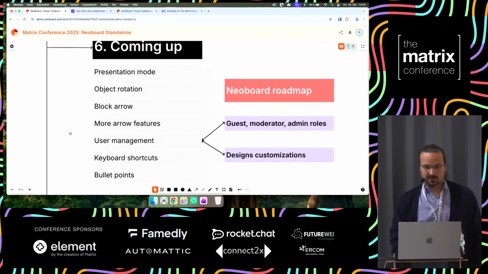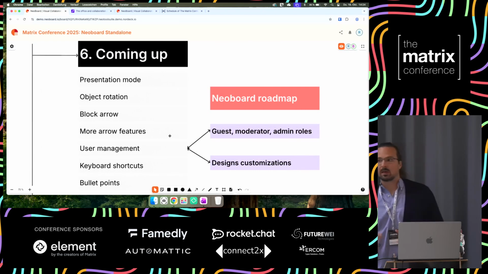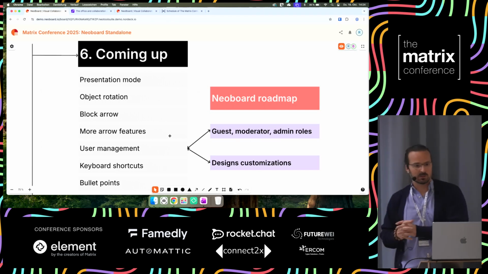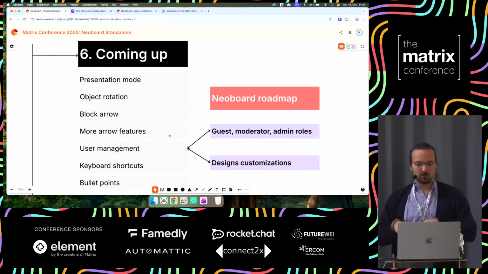So what's coming next? What's coming next is the presentation mode. I showed you the frames. What we're going to do now is take the frames and place them in a way that you can use them for presentations. Object rotation, we already have next in our pipeline to include as a feature here.